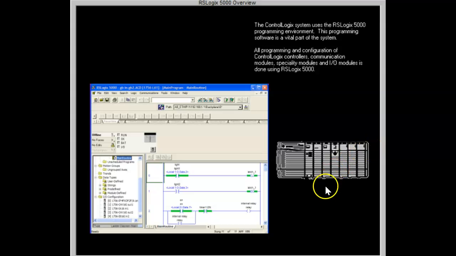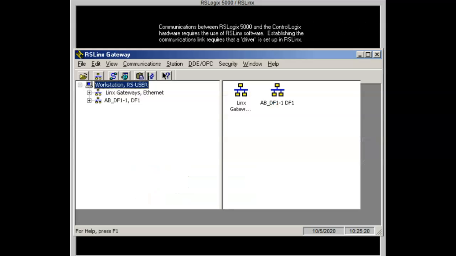The ControlLogix system uses the RSLogix 5000 programming environment. This programming software is a vital part of the system. All programming and configuration of ControlLogix controllers, communication modules, specialty modules, and I/O modules is done using RSLogix 5000. Communications between RSLogix 5000 and the ControlLogix hardware requires the use of RSLinx software. Establishing the communications link requires that a driver is set up in RSLinx.